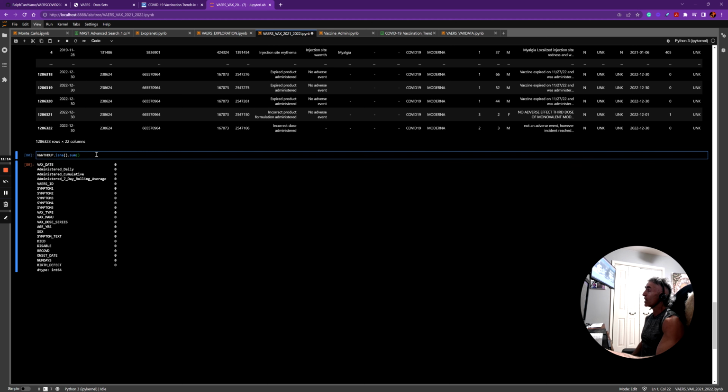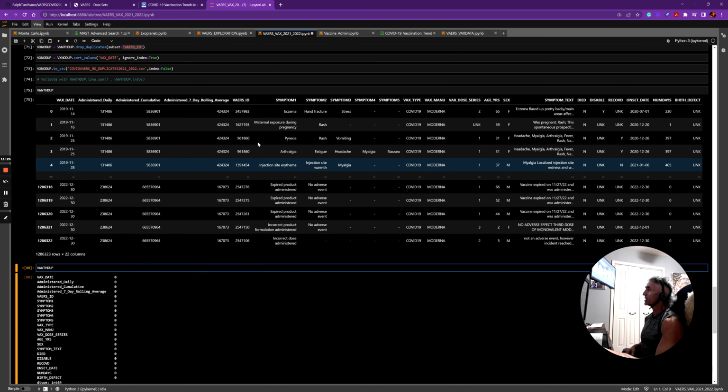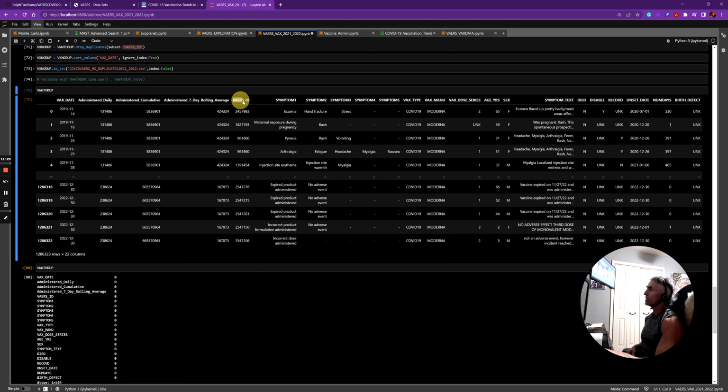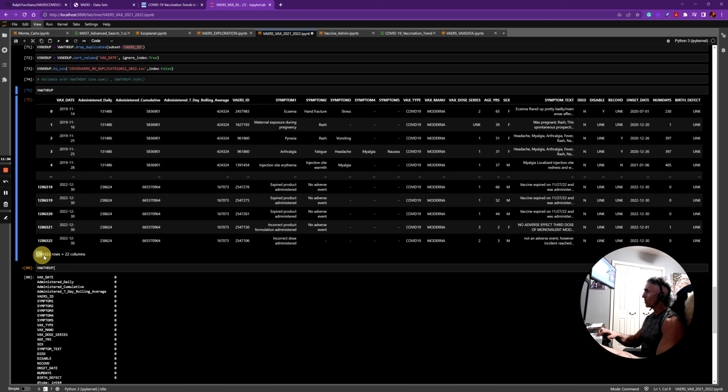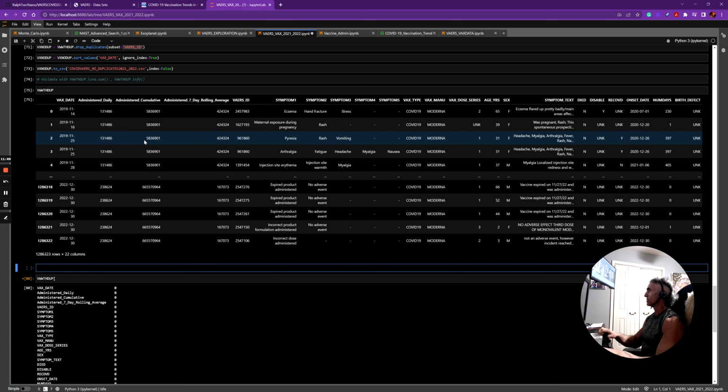All right, now let me show you the error that's often made by individuals who are not quite experienced in data science. So let's use a frequent example. Let's take this VAERS ID right there. And people don't realize, you see all these reactions. See that? You see 1,286,323 reactions there out of 23 columns.